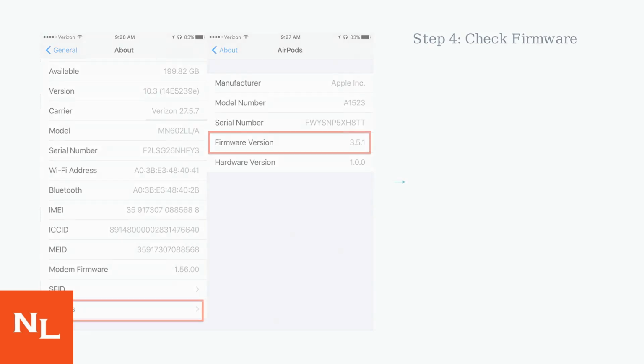Firmware updates are automatic when paired with your iPhone, but check in Settings, General, About, AirPods. If problems persist, try restarting your iPhone. These steps resolve most translation not starting or audio glitch issues.